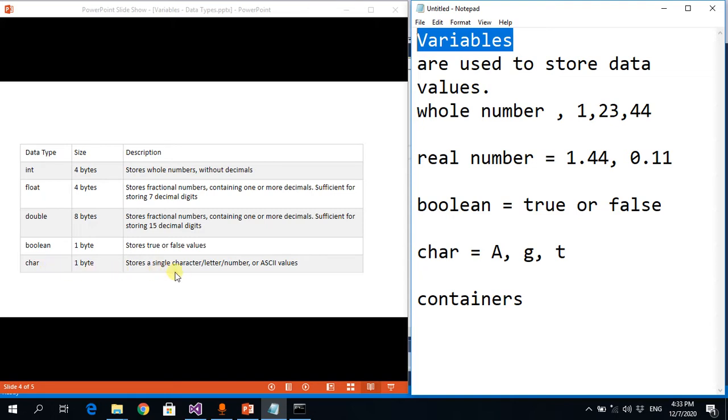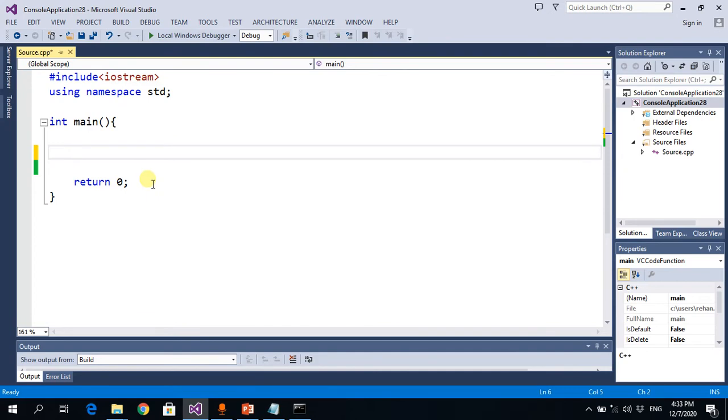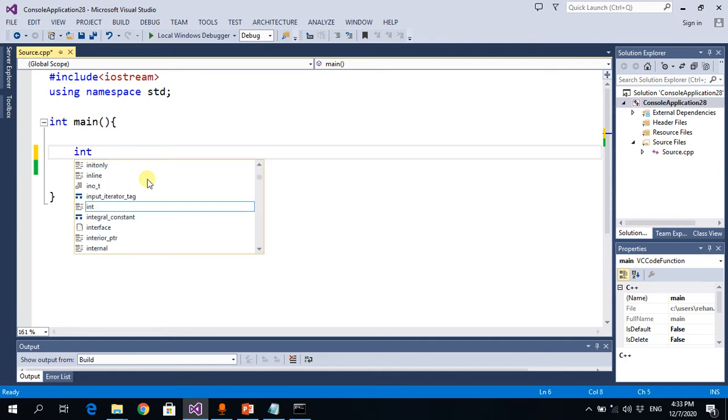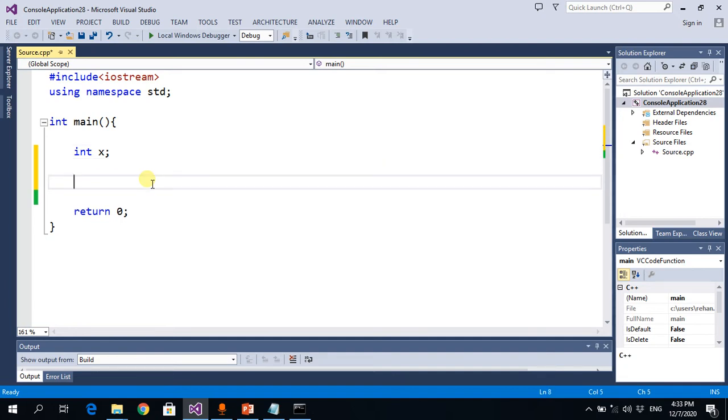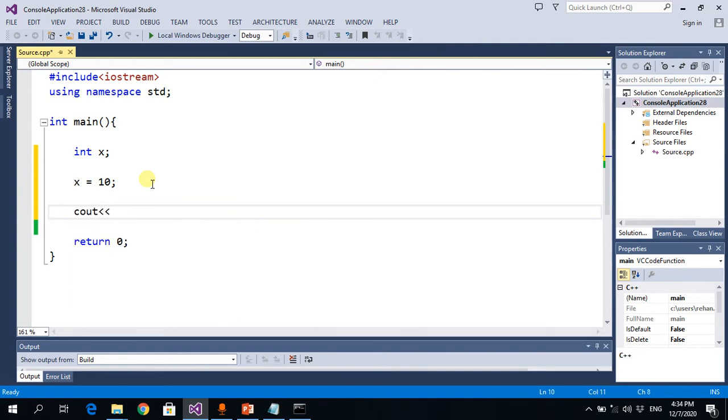So let's do some programming using these concepts. Let's say I want to store a whole number. For that I need a container or variable, so let's declare that variable. As I told you, for storing a whole number you will need the integer data type. For integer the keyword is int. Let's say x is that variable. I declared variable x, and next I assign some value to x, or I store some data in this container variable. Let's say I store the whole number 10 in this x variable. And now I print x followed by endl.